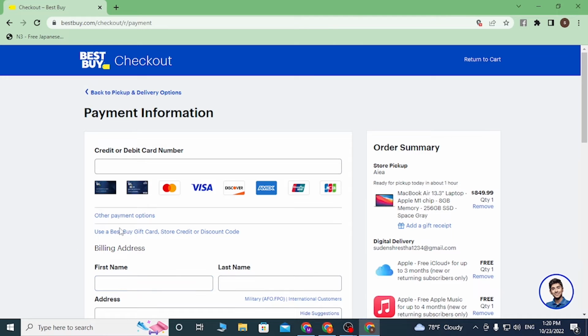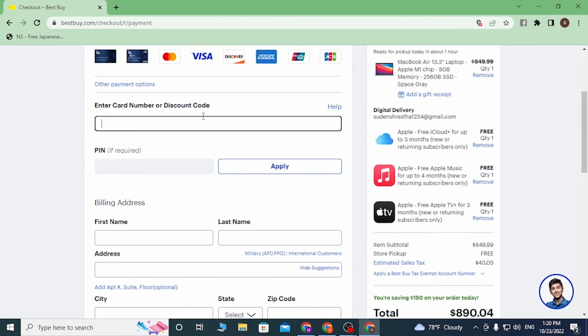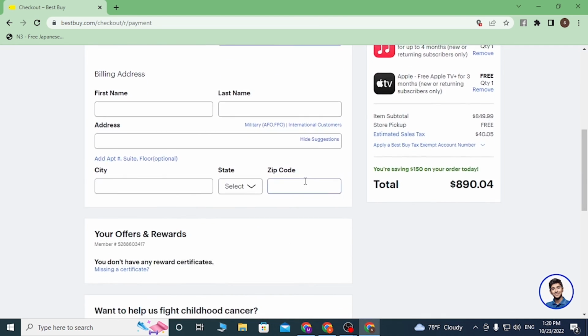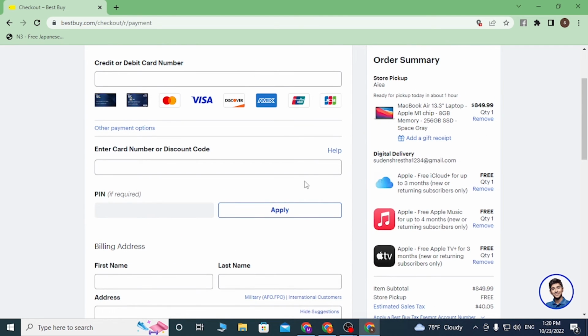page, you can see use a Best Buy gift card, store credit or discount code option or the button available over here, where I'm hovering. Click over there and this kind of empty box will appear where you'll be required to enter your card number or discount code over here. And if you want, you will be required to enter your PIN. This box will be available to you, and click on apply. Then your order will be redeemed, or your card will be redeemed over here.